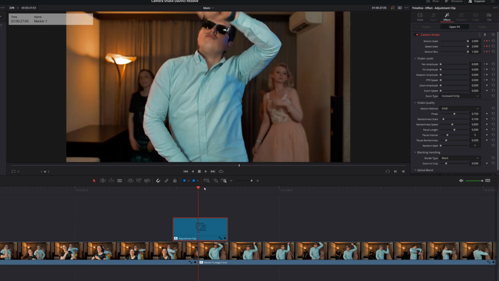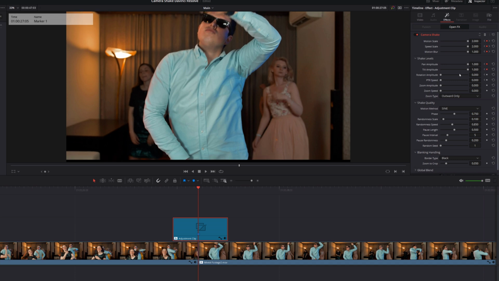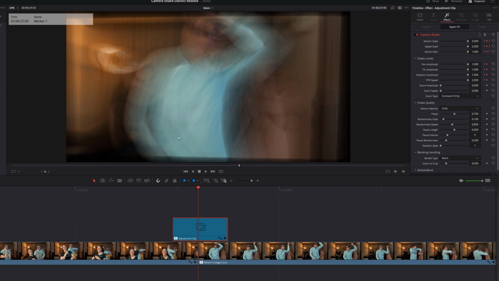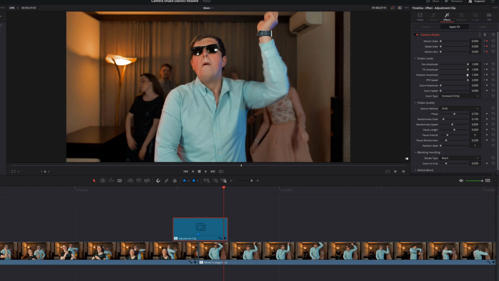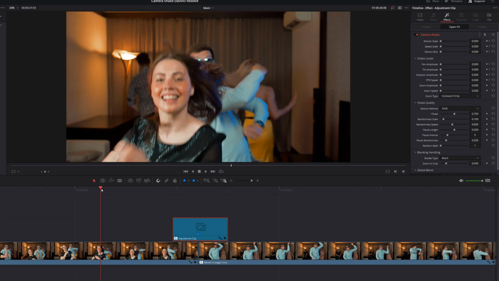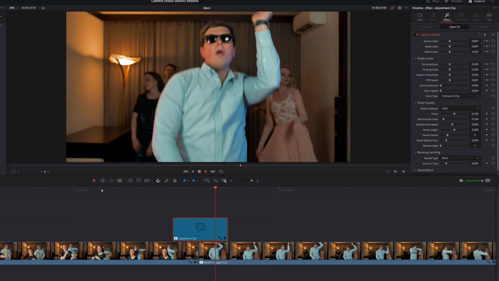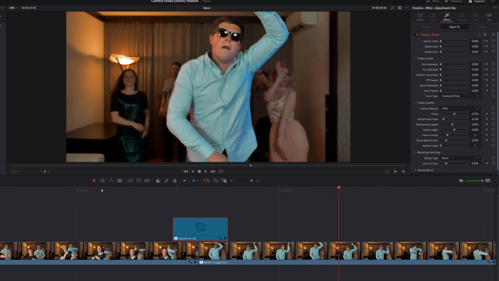Again, move into the middle, bring all that stuff up. And then again, to the end, move back one frame and bring it all the way down. And now if we play that back, there we go, that's looking good.